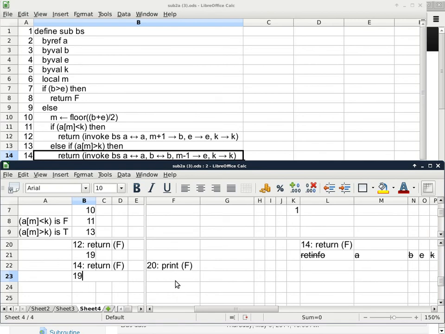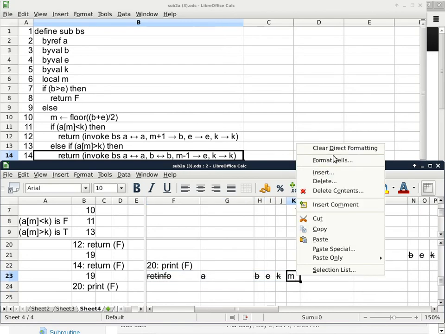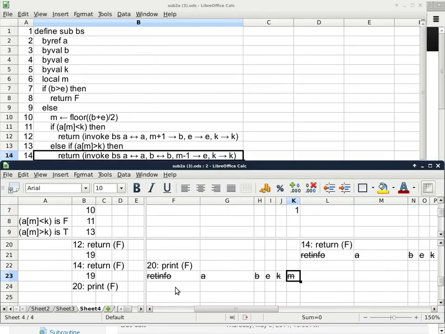Line 19 once again has got two things to do. We have to look up the rightmost active return info cell, do a copy and paste, and then we have no use of those columns anymore. This time I'm just going to copy and paste from here. Easier, right? Well, missing M. Okay, so now that I have all the columns deallocated on line 19, I can now continue execution on line 20.